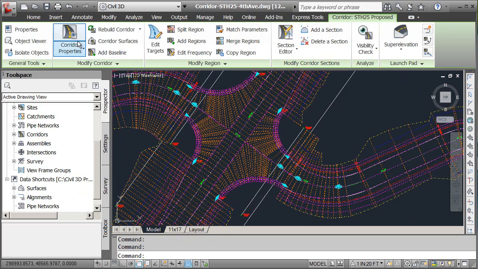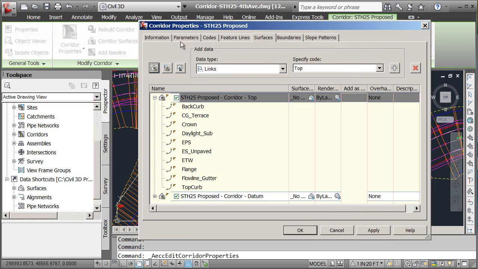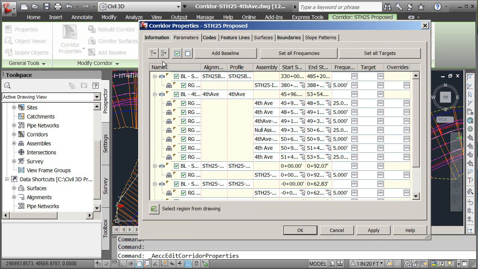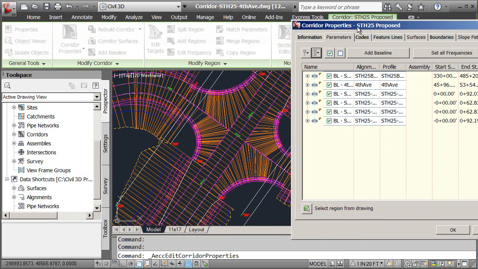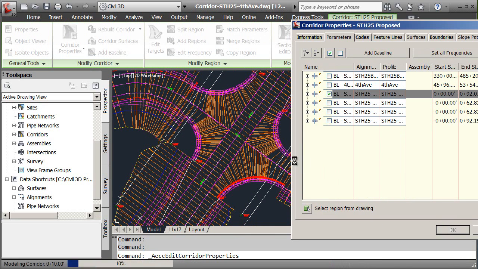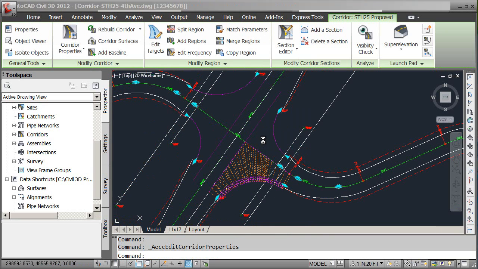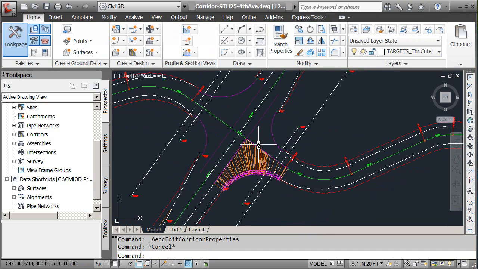To do that, I'll select the corridor. I'm going to go to Corridor Properties, and here on the Parameters tab, let me collapse all of these and push this to the side. I'm going to hide the display of several of these baselines. The only one I'm going to keep is this one right there, the southernmost curb return, this quadrant. Let's click OK. There we go. That'll simplify things on screen.